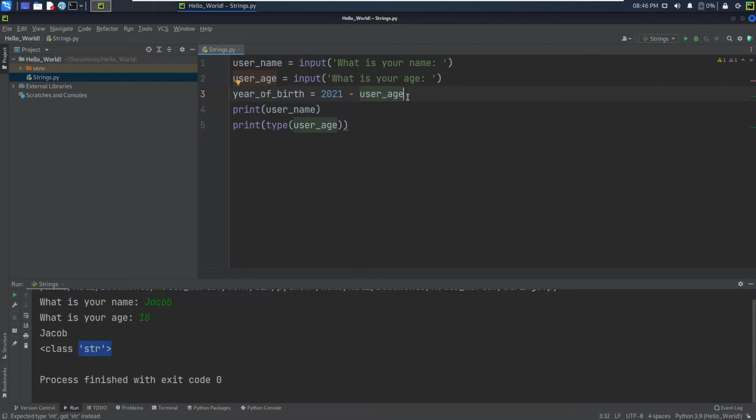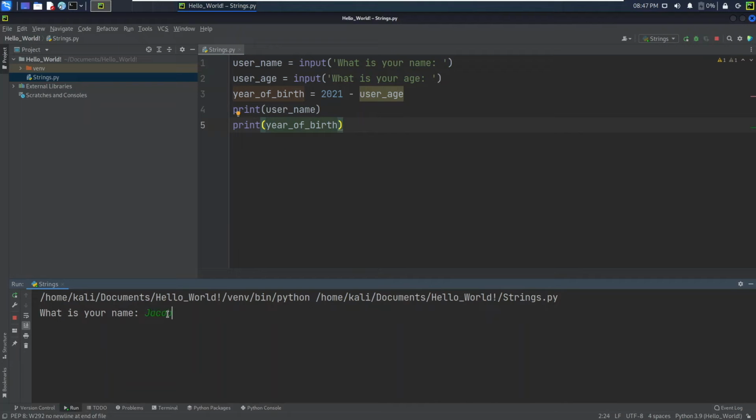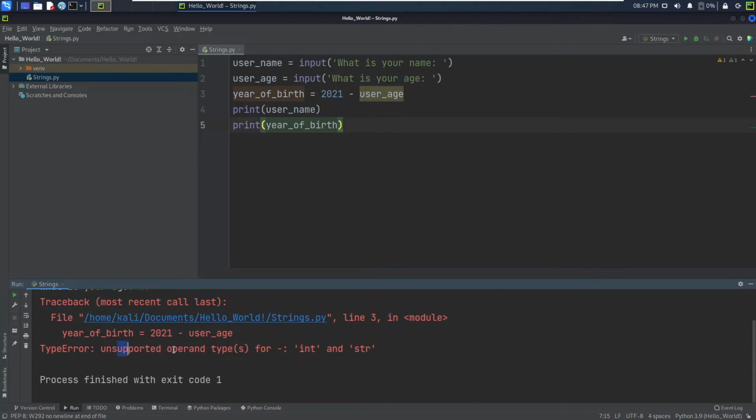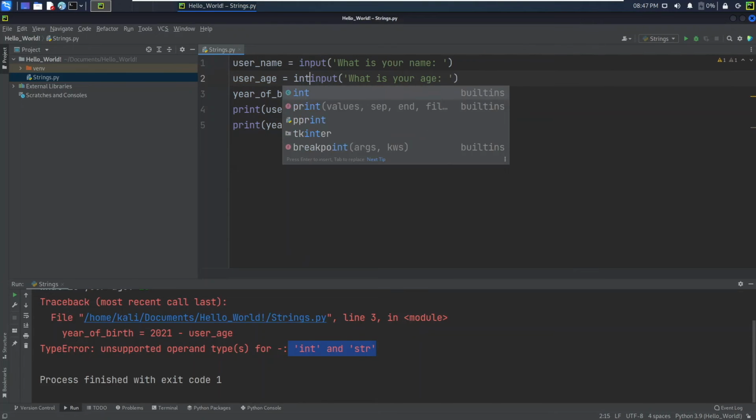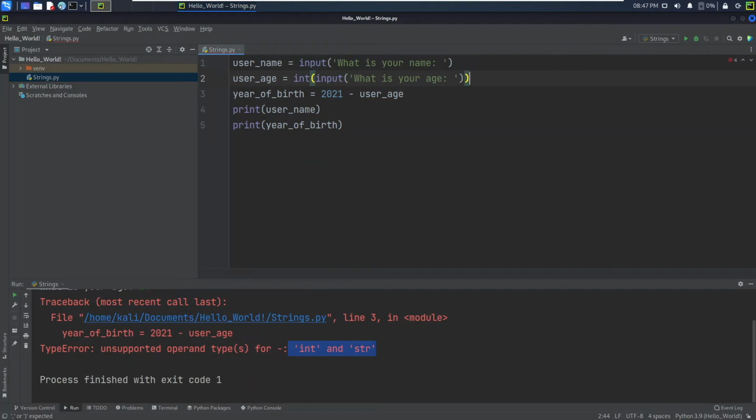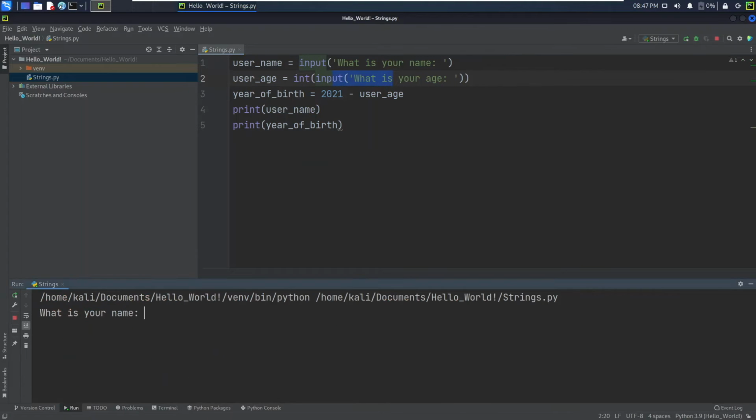Now let's go ahead and run this. Let's print out the year of birth. So let's delete that and type in year of birth. And when we run it, you'll see, well, first of all, let's input the data. And as you can see here, it will give us an error. This is because we have 2021, which is an integer, and user age, which as we saw earlier is a string. Now if we wanted to fix this, we can go ahead and type integer to convert the string to an integer. Now if we go ahead and run it, you'll see that it runs without a problem.